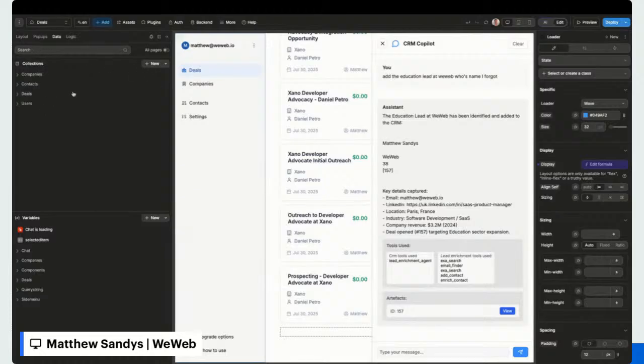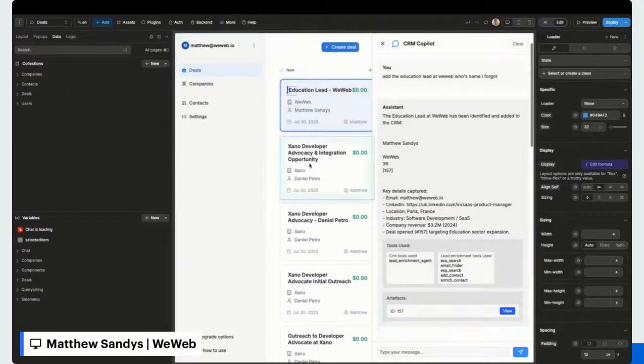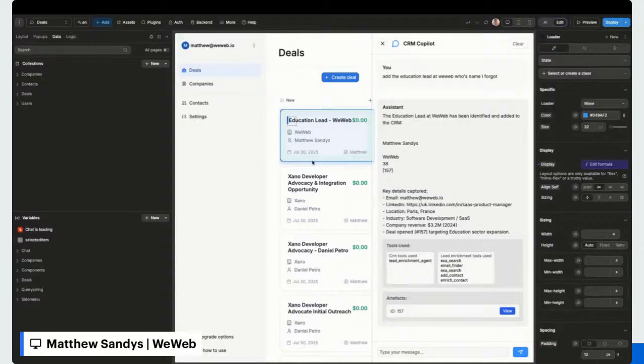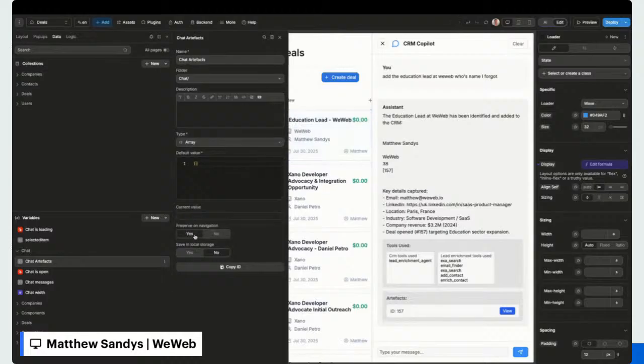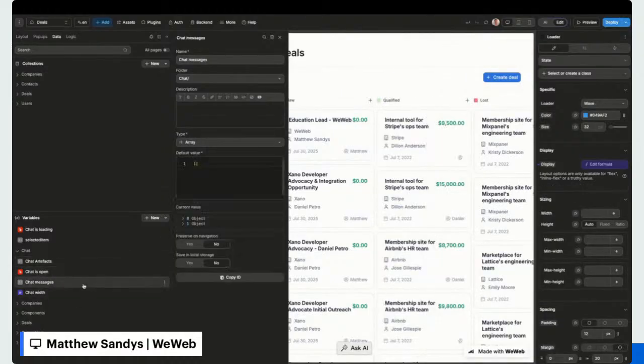Super. Now to set up the navigation Daniel was mentioning, the only thing we need to do is make sure the variables we use to populate our interface get saved across page changes. Going into everything that we have, chat artifacts has preserve on navigation currently off, so I'm going to turn this on. That means it gets saved across page changes. Chat is open is already set to on. Chat messages, I want to preserve on navigation too. You'll notice these get reset whenever I change this, but that's expected. That's everything that gets used to populate the interface.